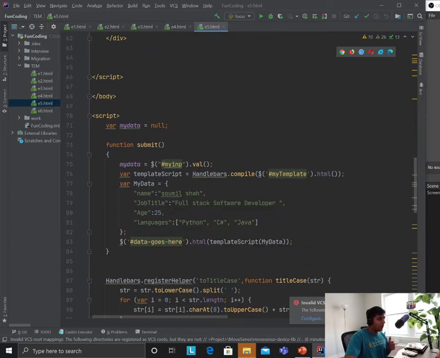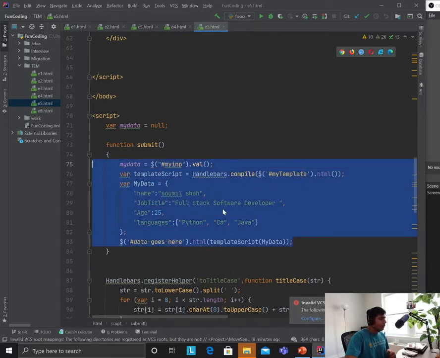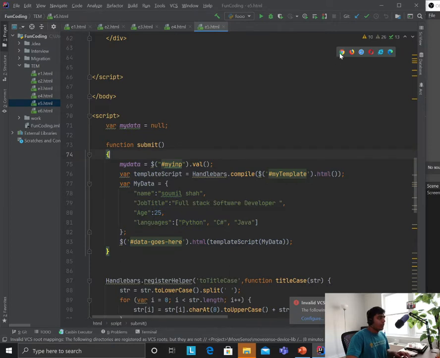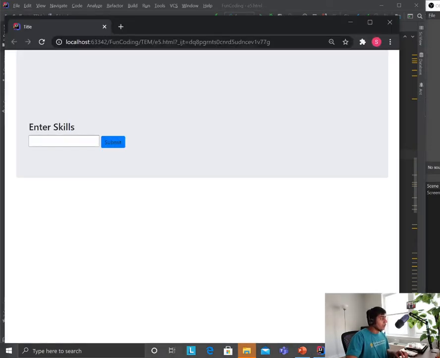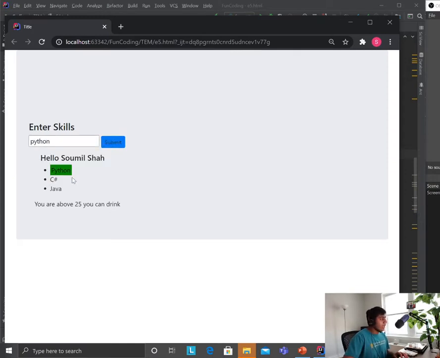Always, first step, you compile the template, then you say the destination where the template has to go, and then you provide the data, right? This is exactly what's going on. Now this is a nice example. What I'm showing here with the power of handlebars is, let me just show you. First, in the input I'm just saying Python. When you click submit, if that skill exists, we highlight that skill. We are doing the highlighting with handlebars. Now, how did I do that?